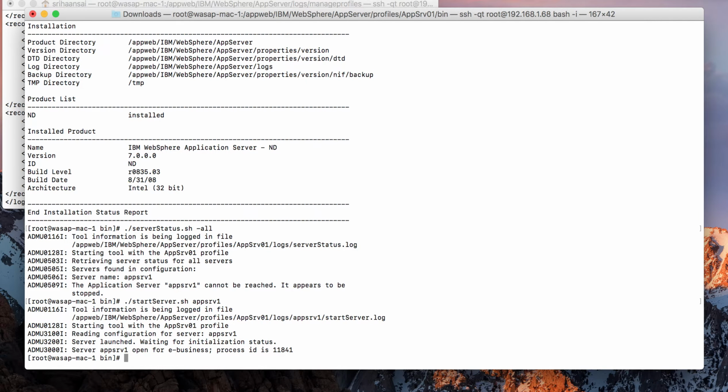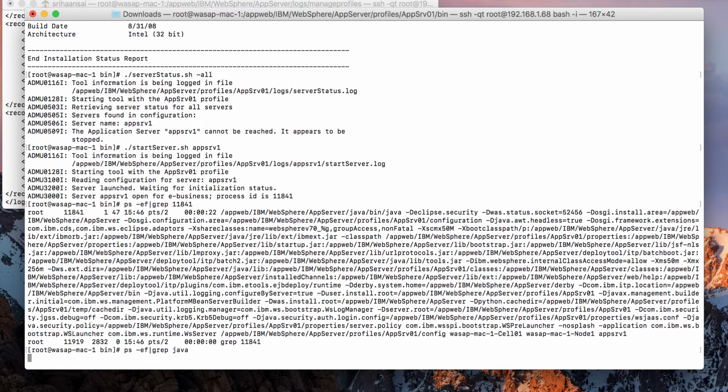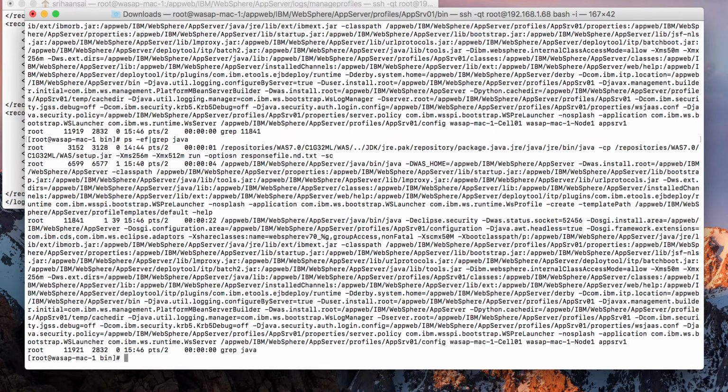Here appsrv1 is open for e-business. The process ID is 11841, so you can run ps -ef | grep for that process ID. Here is the process running on this machine. The server name is appsrv1. You can also run ps -ef | grep java, and you can see the same output.